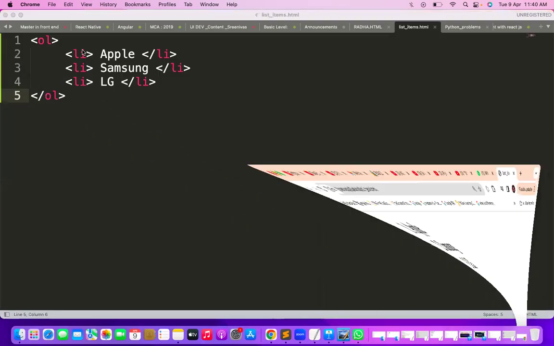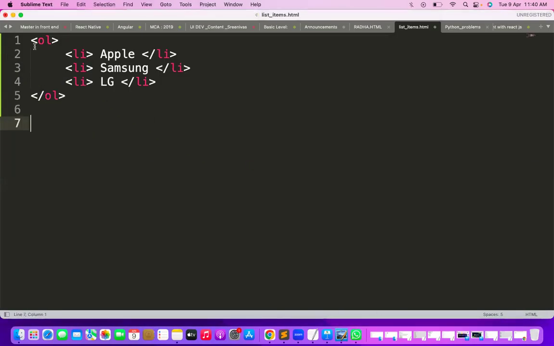So you can see my browser is displaying Apple, Samsung, LG in an order. In an order means 1, 2, 3 is there now. That is an order. Getting it? So one is Apple, two is Samsung, three is LG. See, there are multiple properties we can provide for this ordered list. Let me show multiple properties. So this one is a normal ordered list.